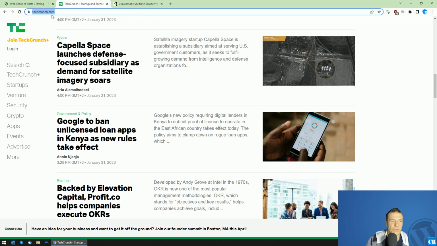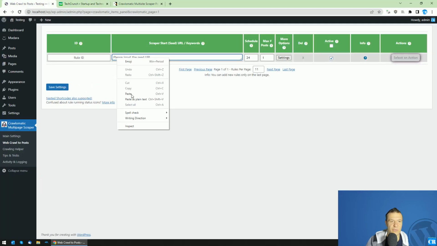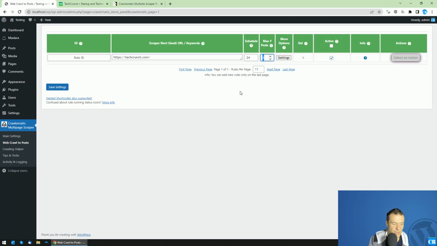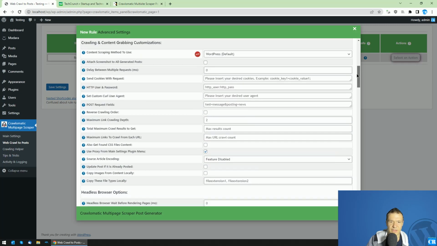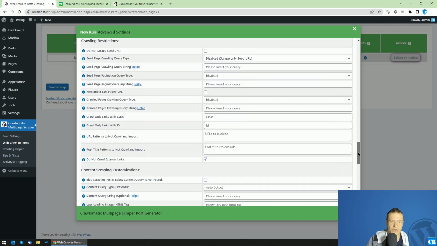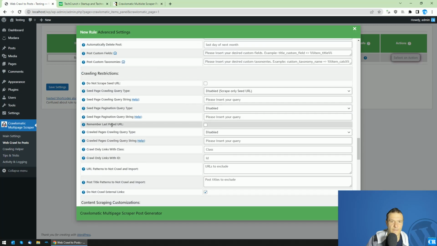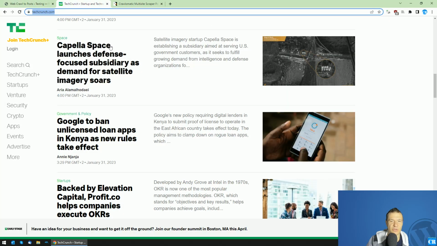You can use this by scraping, for example, TechCrunch. So paste the TechCrunch landing page, the main page of TechCrunch, here where the links are found. And we can increase the maximum post count to 10, for example. Click settings and scroll down until you see do not scrape seed URL. Check this checkbox because we don't want to scrape the content of this page. We only want to crawl its links.